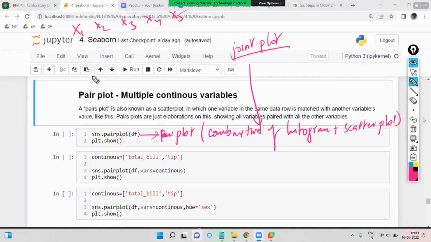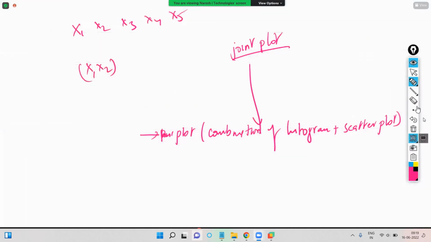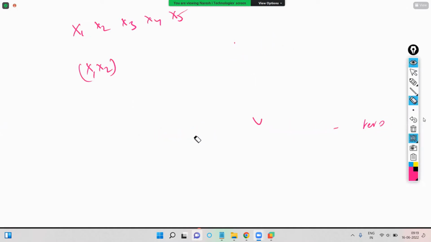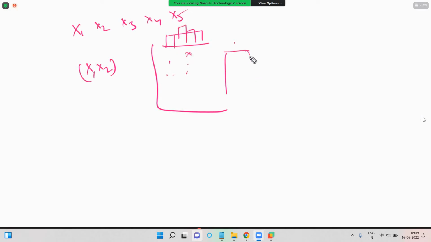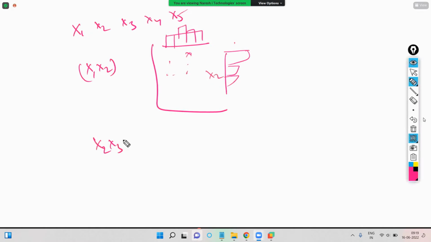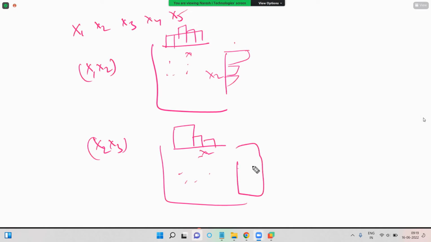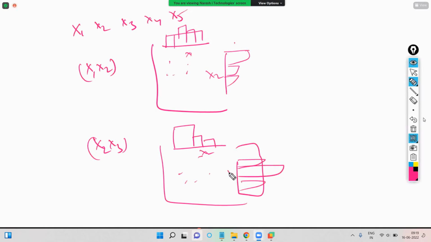Now, if I apply the joint plot over x1 and x2, it is going to make a scatter plot and it is going to take the histogram. One side it is going to take the histogram of the x1 variable, the other side the histogram of the second variable, that is x2. If I take x2 comma x3, then again it is going to make the scatter plot, with the x2 variable on this side and the x3 variable on this side. This is called joint plot.